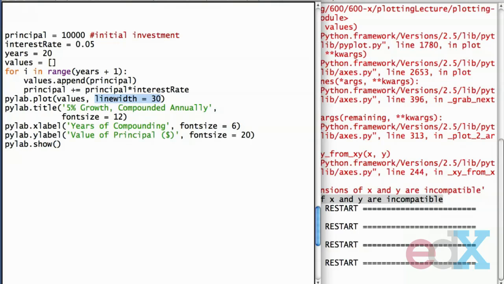You might wonder, 30 what? That's 30 points. A point, for those of you who are not typographers, is 1/72 of an inch. For those of you who prefer metric measurements, I leave it to you to do the conversion.